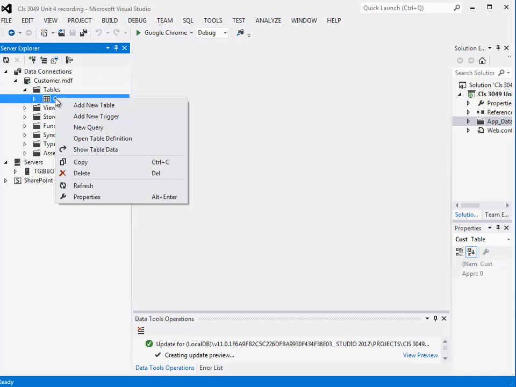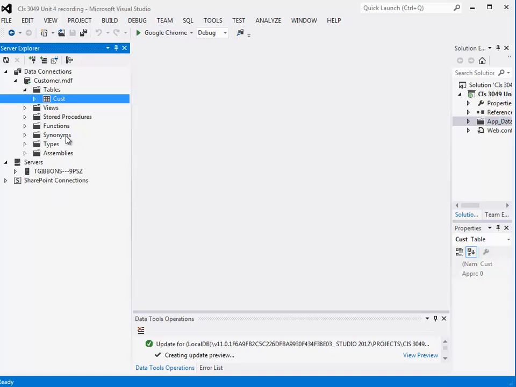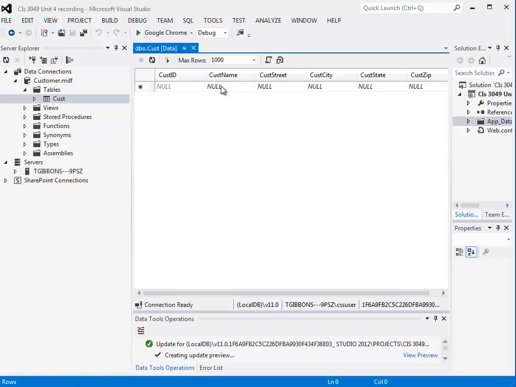Now with this customer table, I can add some new data. I'm going to show table data. I'm just going to enter a couple sample names with a couple different cities, and we'll actually create a database for this.